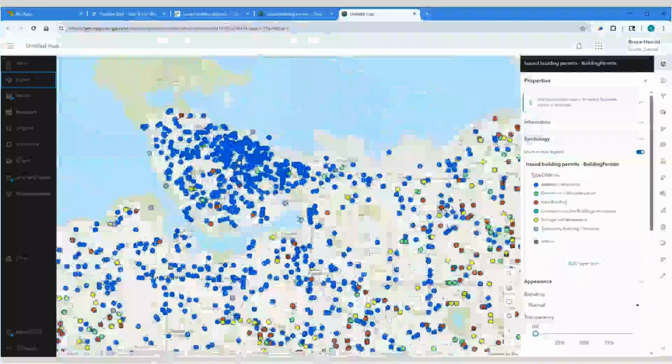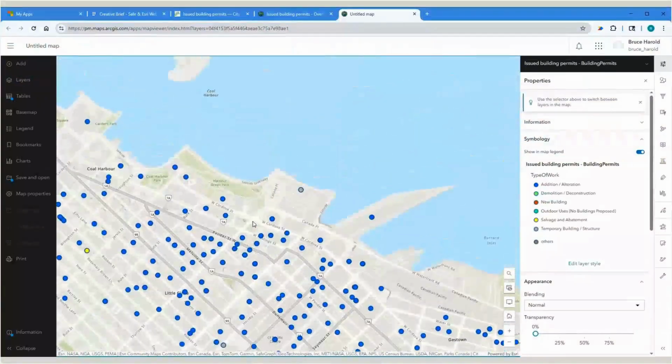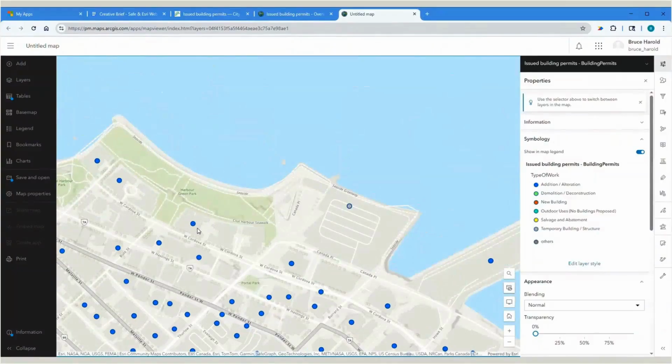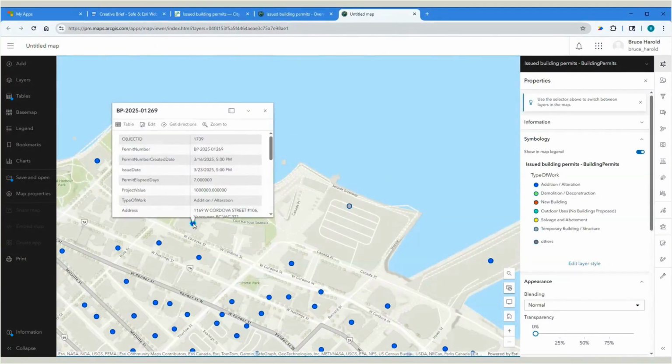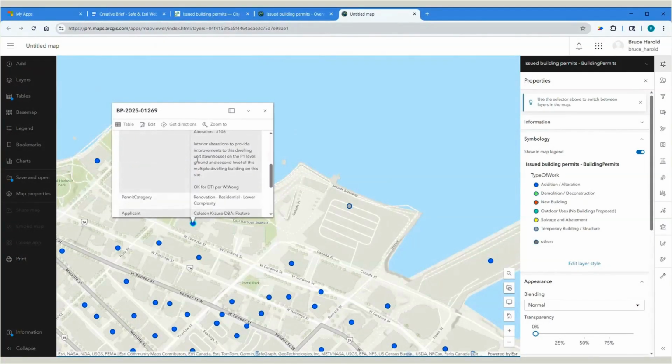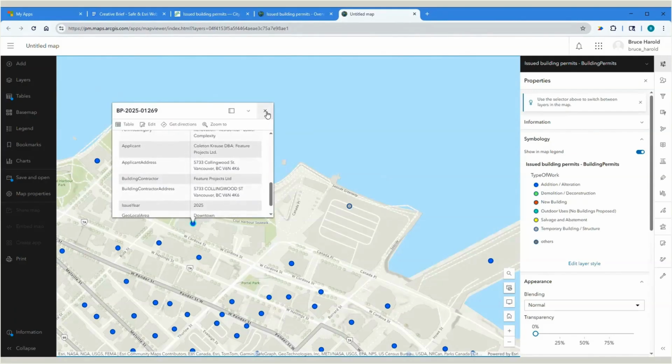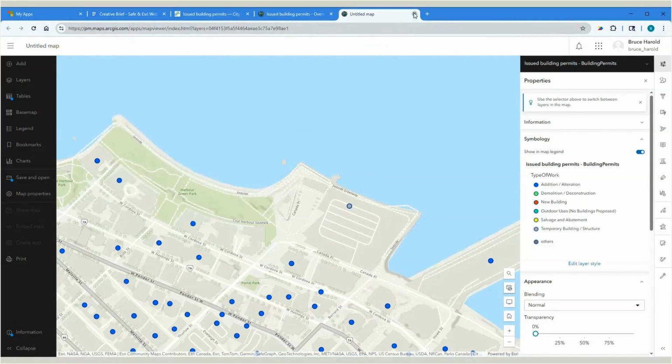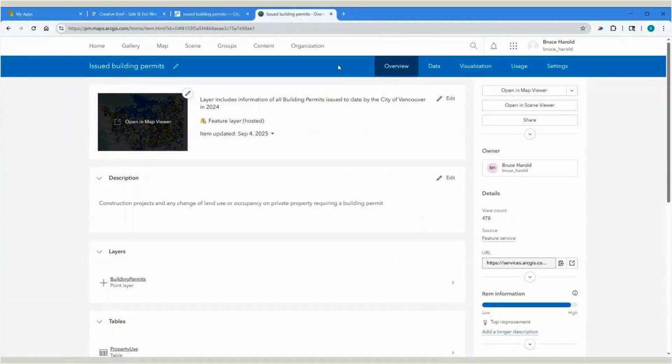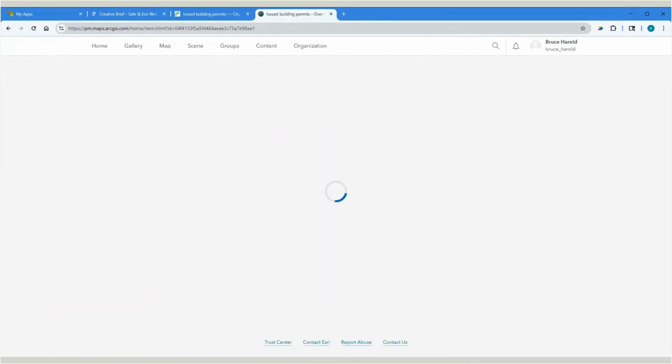So there it is as my map product in Online. It's rendered. You can see the legend off on the right, type of work as a field in the data. And we've got dots on the map. We can see that it's got quite rich attribution. All is good. So that's our information product we want to maintain on a continuous basis because building permits come and go every day. Here's the item home page in ArcGIS Online.